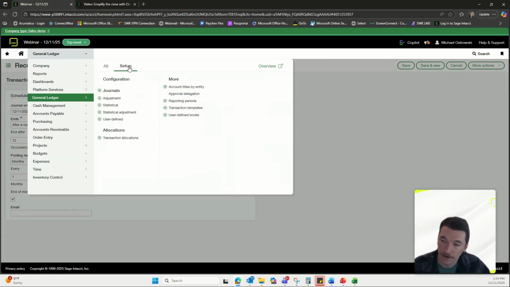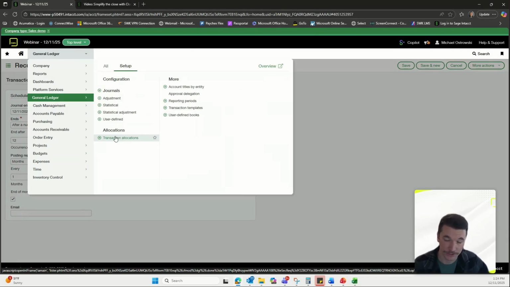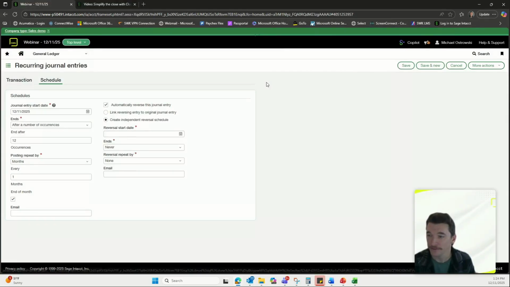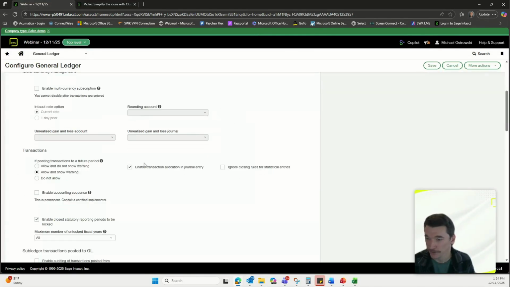Now, the next thing I want to note here are just the transaction allocations. So these are more of a use case scenario. Not everyone is going to need to utilize these transaction allocations. First and foremost, if this is something you're interested in and you cannot find it in your environment, chances are it just needs to be configured. So in the general ledger configuration portion, there is a button in here. You can see right here to enable transaction allocation in journal entry. So this is going to allow us to actually create and utilize those transactions that we might potentially set up.